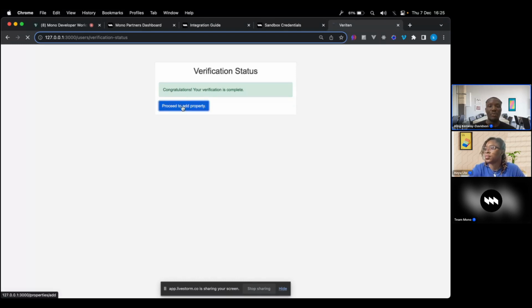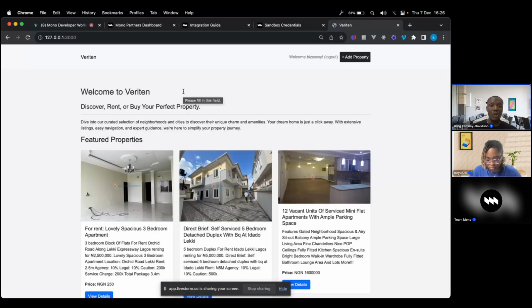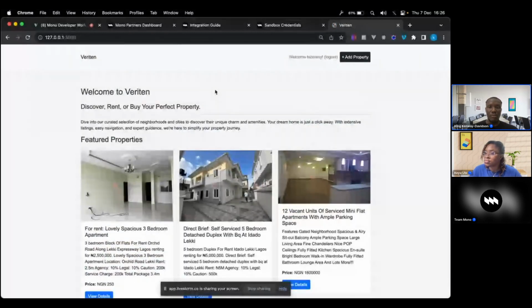So now I'll proceed to add property. I can still provide the information I provided earlier on the individual level, and I will also get the property listed on my homepage. So this brings me to the end of my browser demonstration on Veritain.